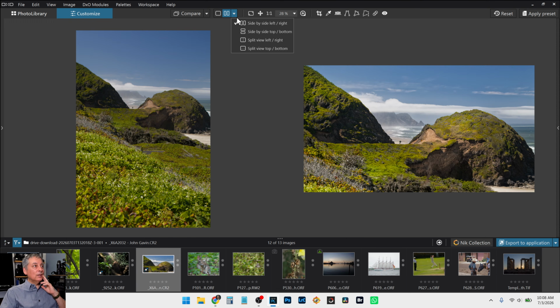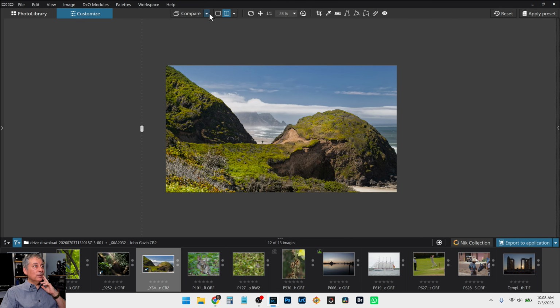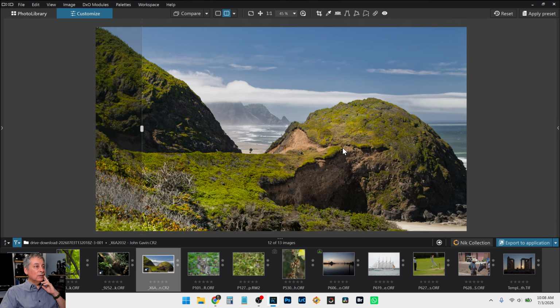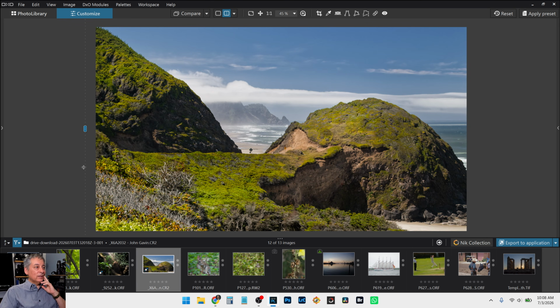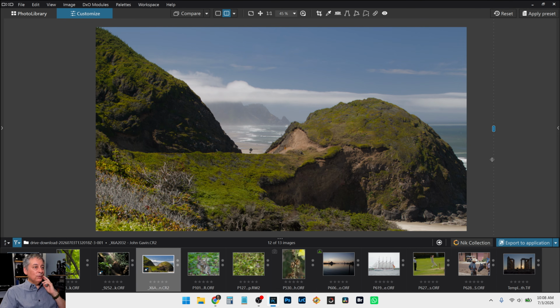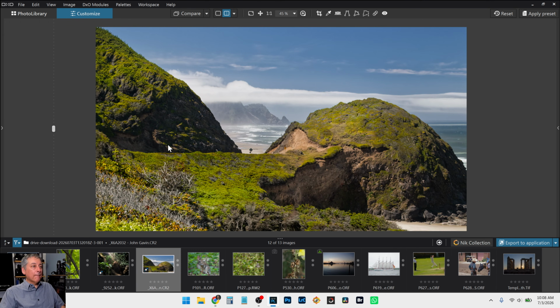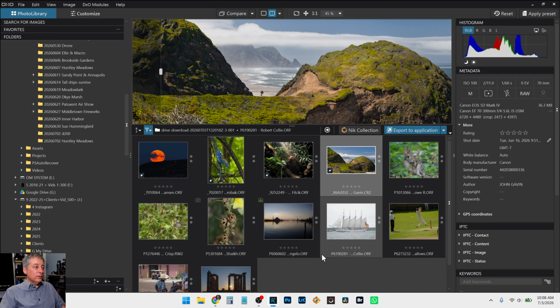So if we just do a split view and just look at the entire thing, I didn't really have to do much because it was pretty well exposed. We have really nice light. All I did was just add a little bit of clarity. Okay. Very good.